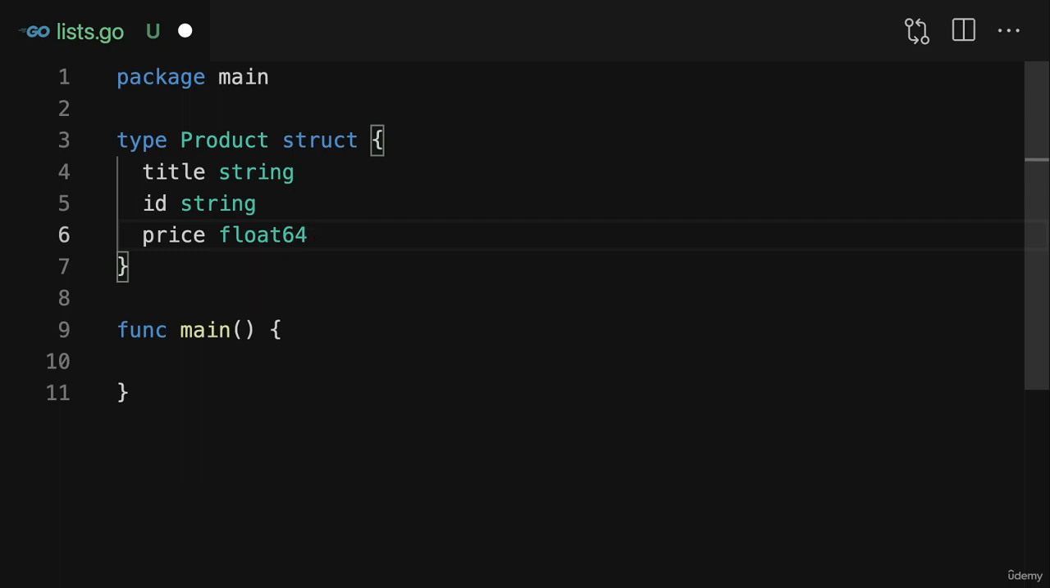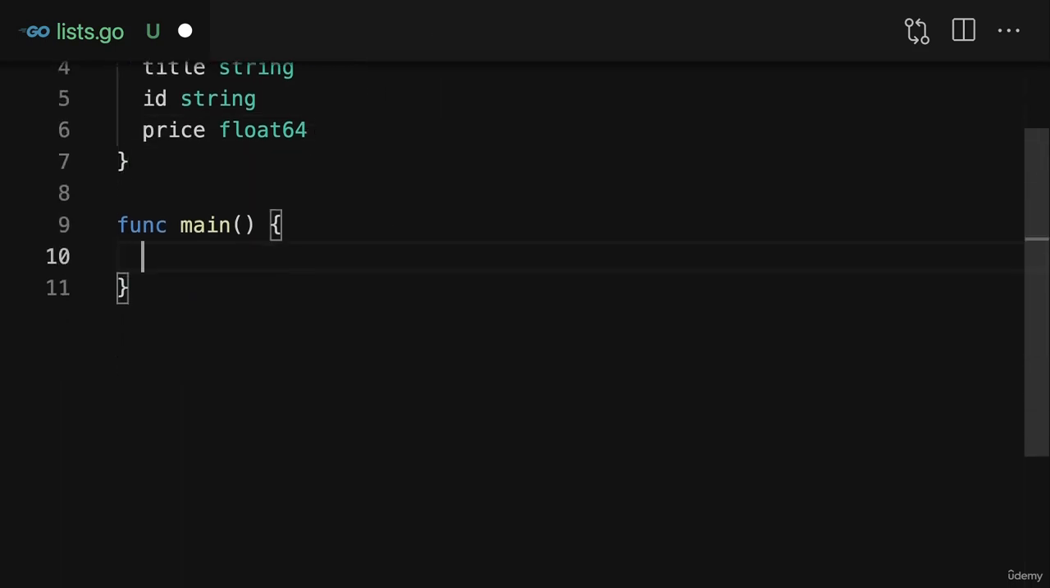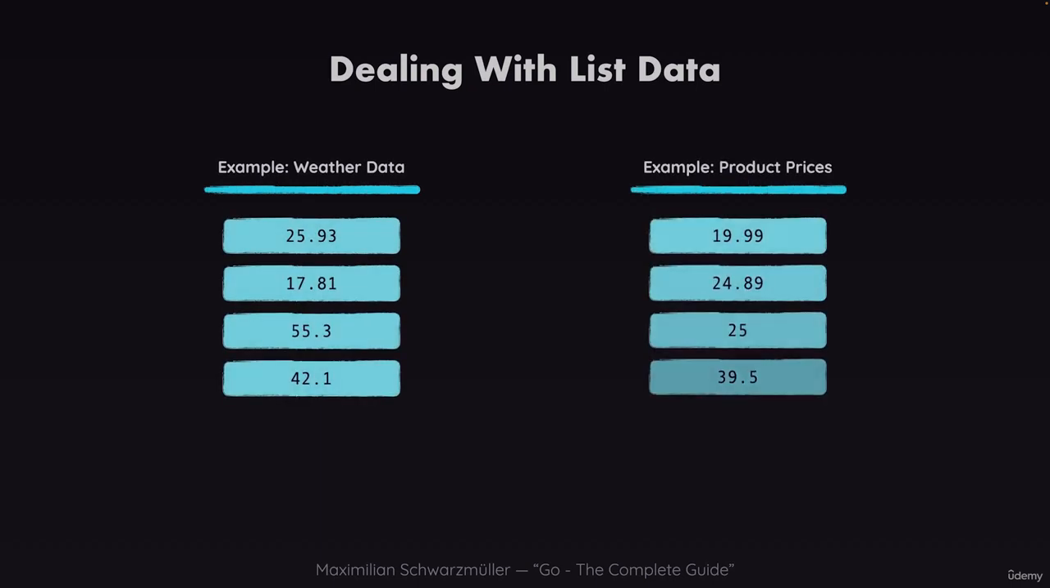Now, in some programs, actually, as it turns out in a lot of programs, you don't just need such kinds of data groups, but sometimes you also have similar pieces of data that need to be grouped together. And that might sound very abstract, so let me give you an example. What if we would be building a Go application that's dealing with some data analysis? And therefore, as part of this application, we might get various values. For example, some weather data, maybe some product prices, which we want to analyze. Doesn't matter. We get different pieces of data.